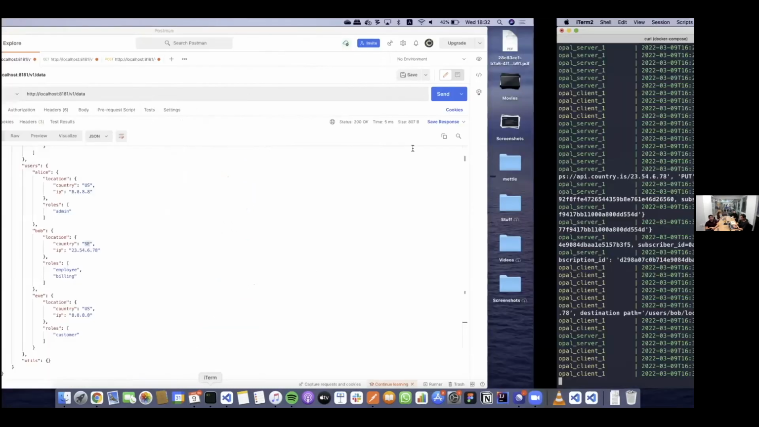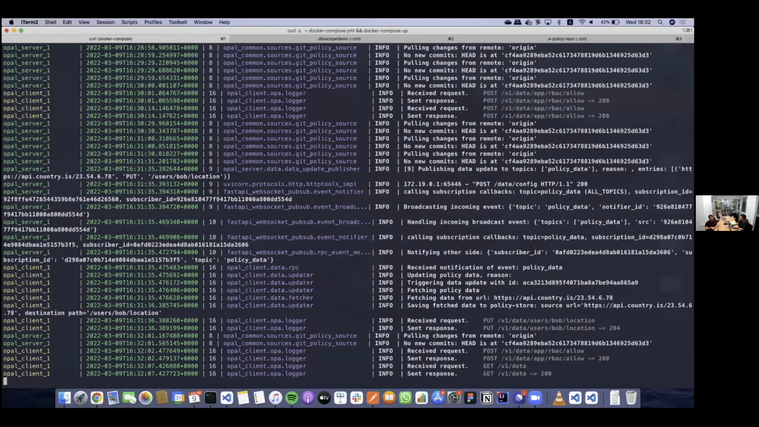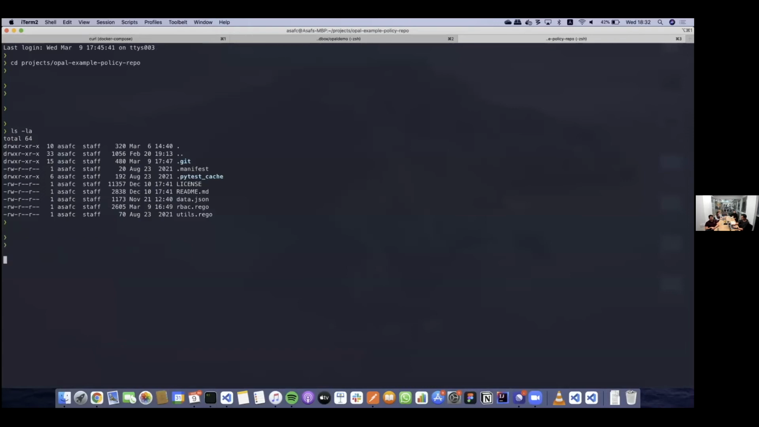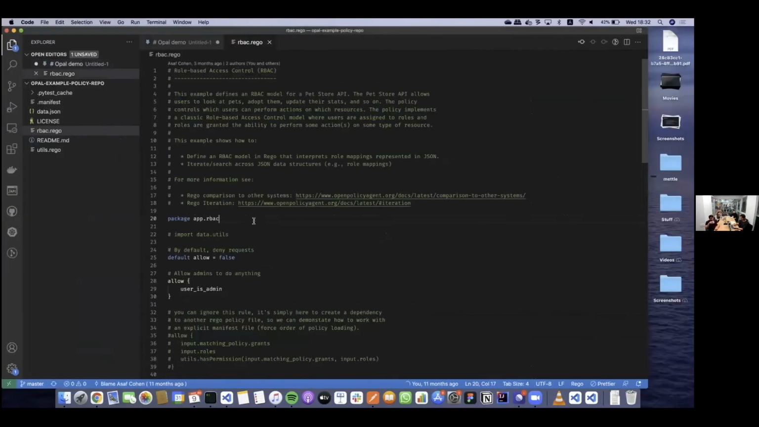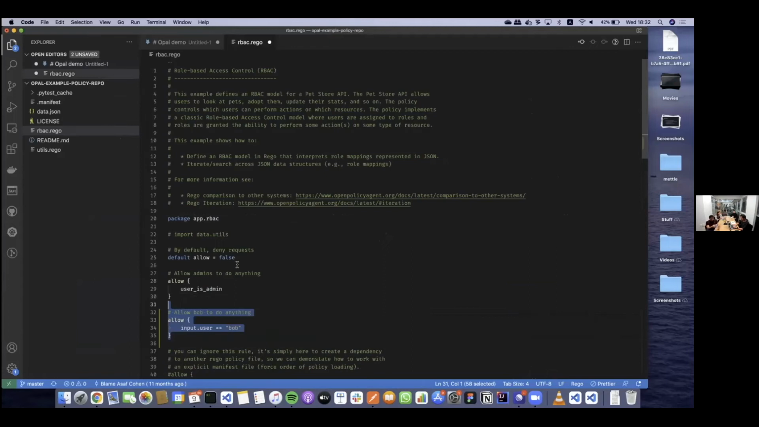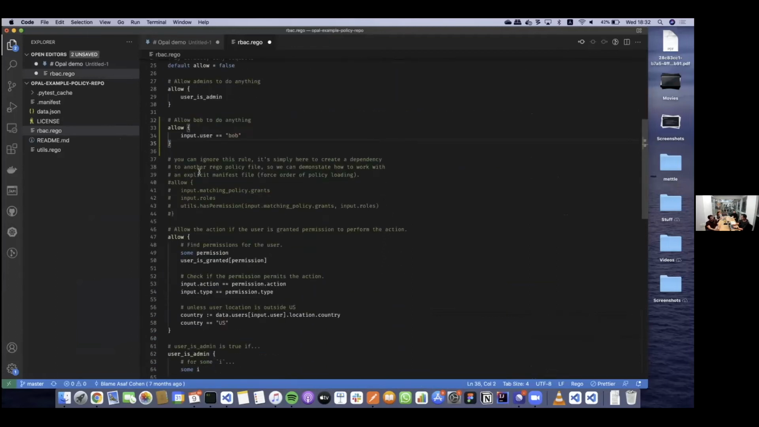So the next step would be to push a policy update through OPAL. And let's do it with Git. I'm currently pulled with the OPAL example policy repo you just saw. I'm going to open my editor, and I'm going to add a rule that says Bob is allowed to do everything. If the input user is Bob, just allow. Now he's like a super user.